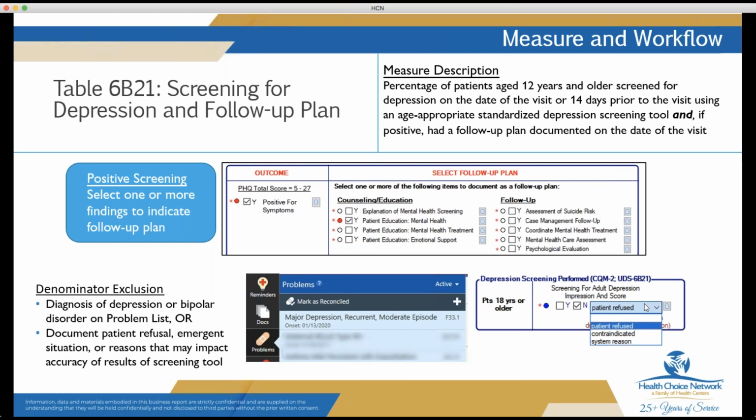Now, another thing to be aware of is that the measure criteria changed slightly, where it is looking at a screening. It is allowing a screening that occurred 14 days prior to the visit. So I'm hoping that this criteria might make it easier to meet this measure.